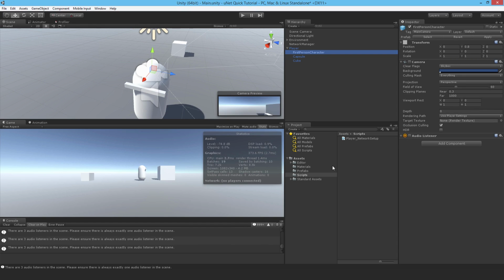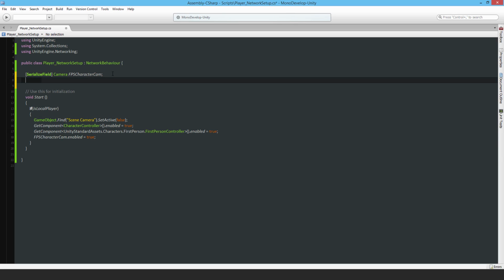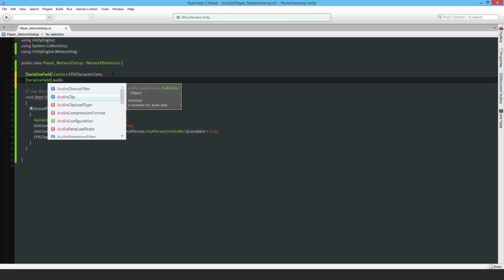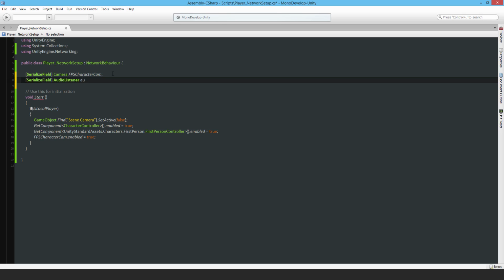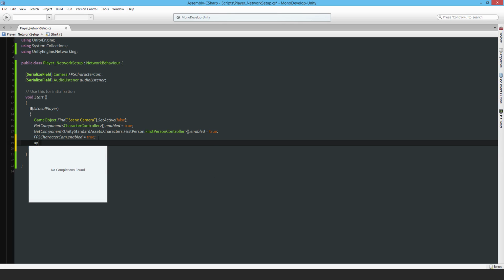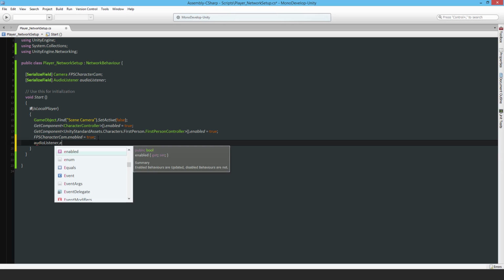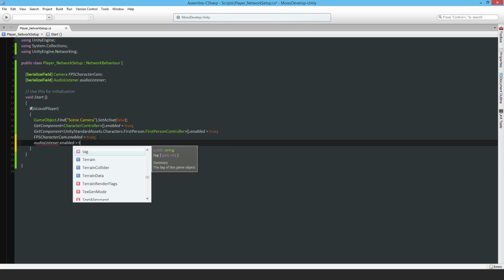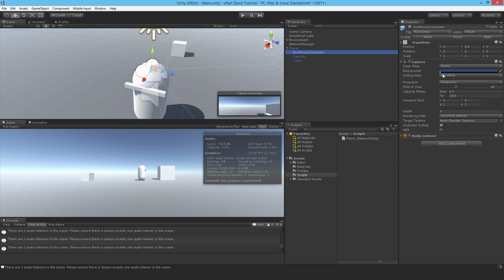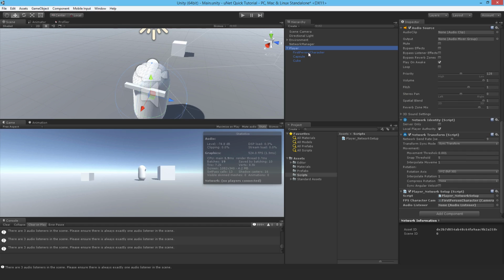I need to enable the audio listener as well. So SerializeField AudioListener, and I'll just call it audioListener. And again, audioListener.enabled equals true. Okay, done. And now of course I need to drag that into its slot. I can just drag this and it recognizes what to put in there. Okay, good.